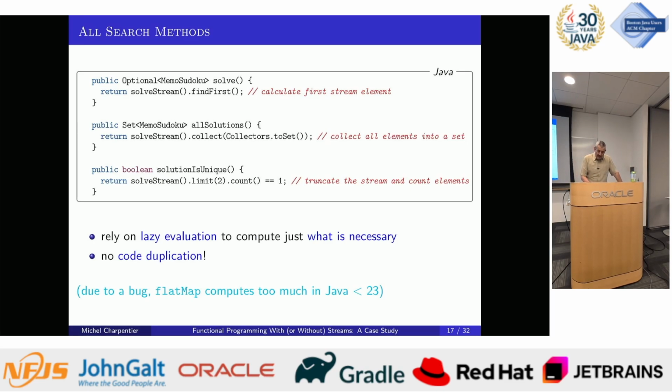If I want all of them, then I use a different operation, collect. I can collect all the values of the stream into a set. Then that's going to force the evaluation of everything in the stream. So I'm going to calculate my entire tree with all my solutions.